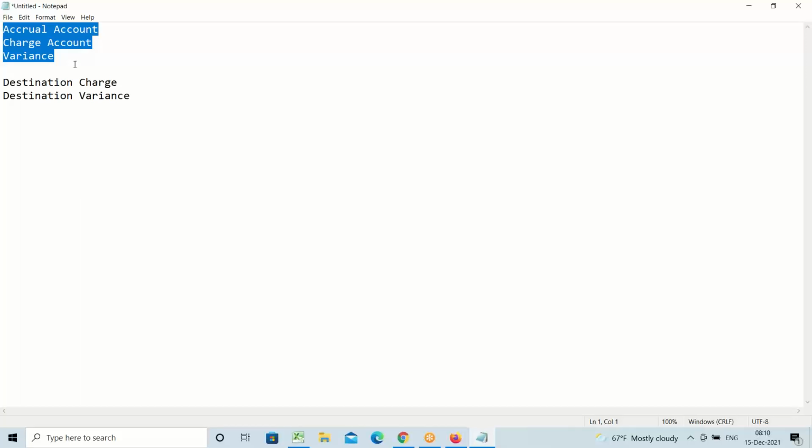If these accounts are not available as per setups, you cannot process the purchase order. So that is the reason we have to set these up. So far, what are the setups we have seen related to inventory and purchasing? Nowhere have we given the accounts.